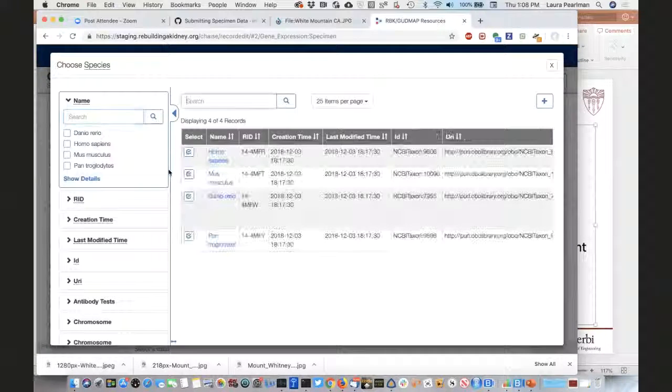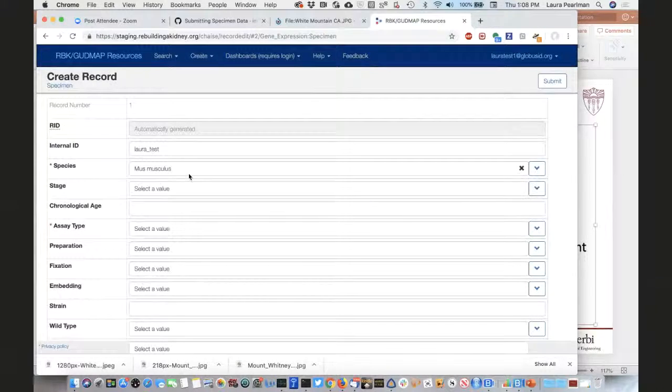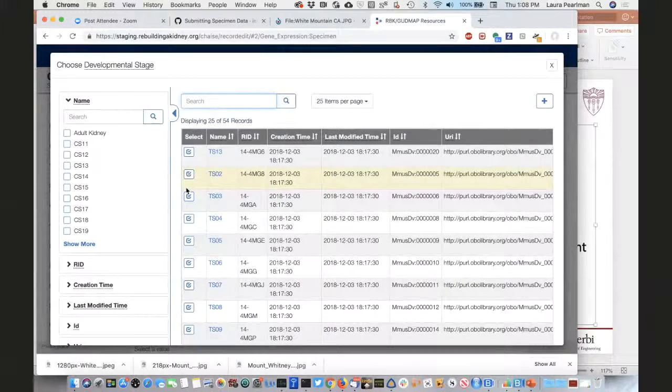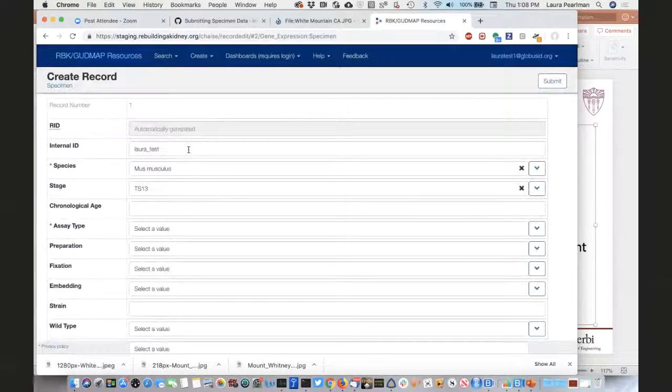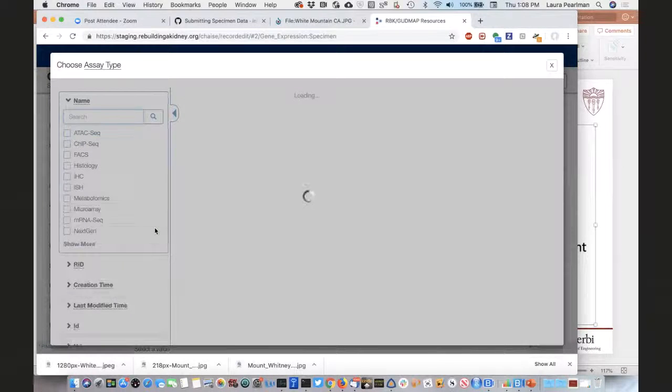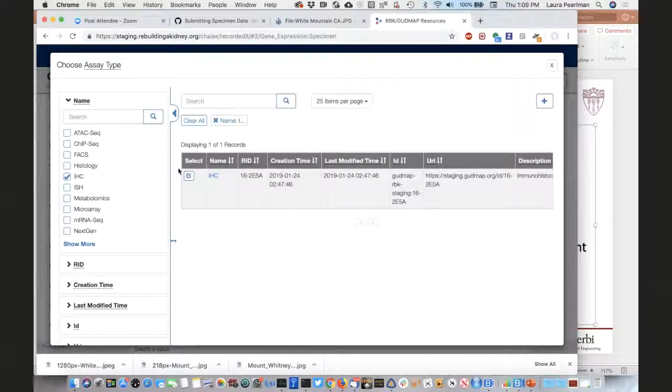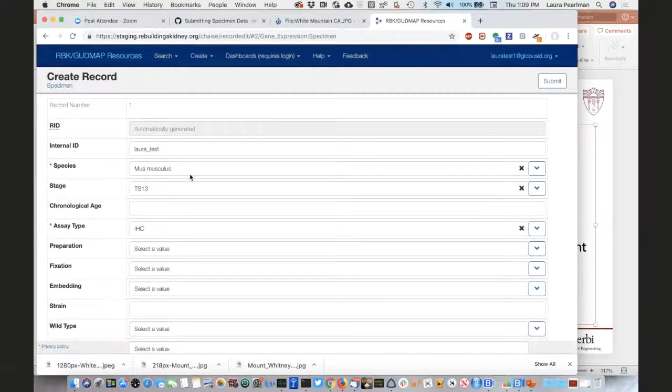There are some required fields. Species is one. Stage is technically optional, you can create something without a stage, but we want to have the stage in there. If you don't have staging information, you can type in the chronological age, the number of days. Assay type is what kind of specimen it is. For images, we have histology, immunohistochemistry, and in situ hybridization. I'm going to select IHC here.